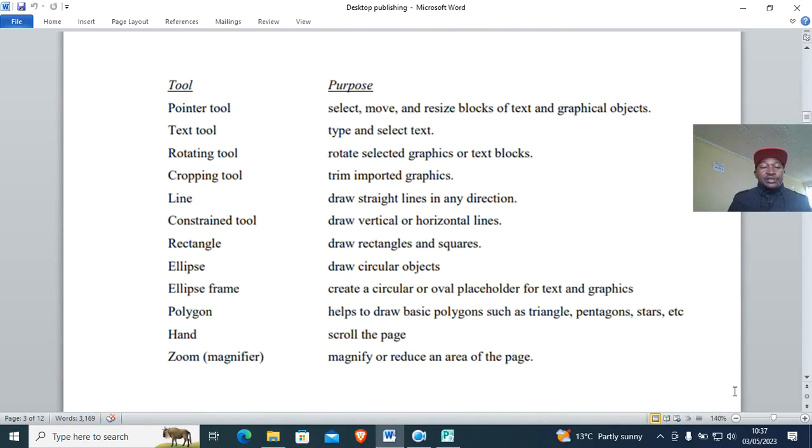Then these are the functions of various tools, guys. We have the pointer tool. It is used to select, to move and resize blocks. Then we have the text tool. It is used to select or type text. We have the rotating tool. It is used to rotate selected graphics or text blocks. We have the cropping tool, guys. This is used to trim imported graphics. We have line, used to draw lines. We have the constraint tool, which is used to draw vertical or horizontal lines.